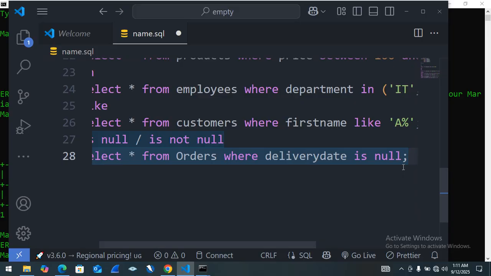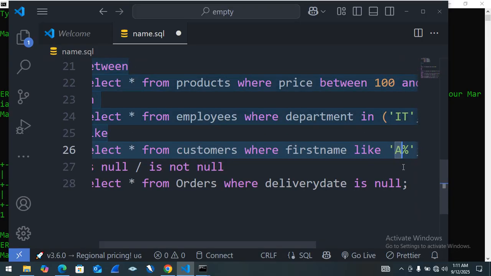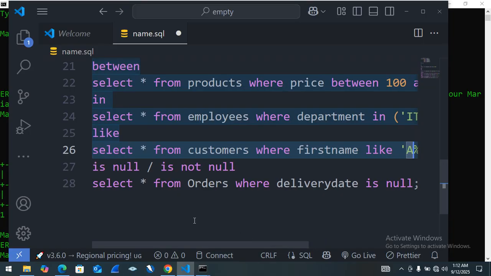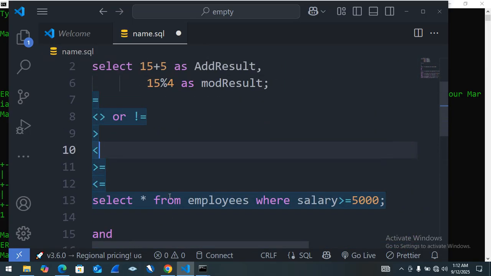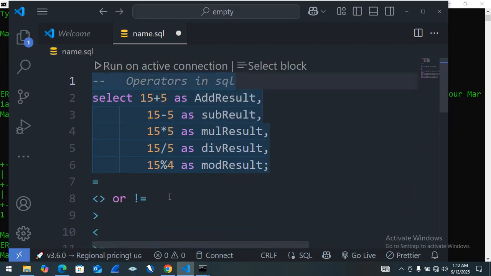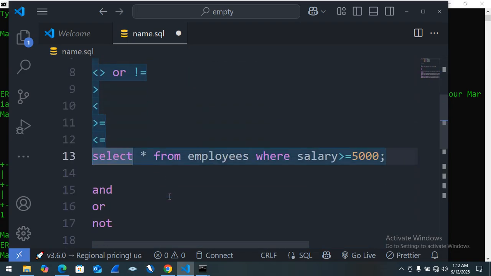Okay, so those are the operators that we have in SQL. Those are the most used ones in SQL. So play around with them. We are going to see the examples, all the examples, when we start working with real tables, with the data.